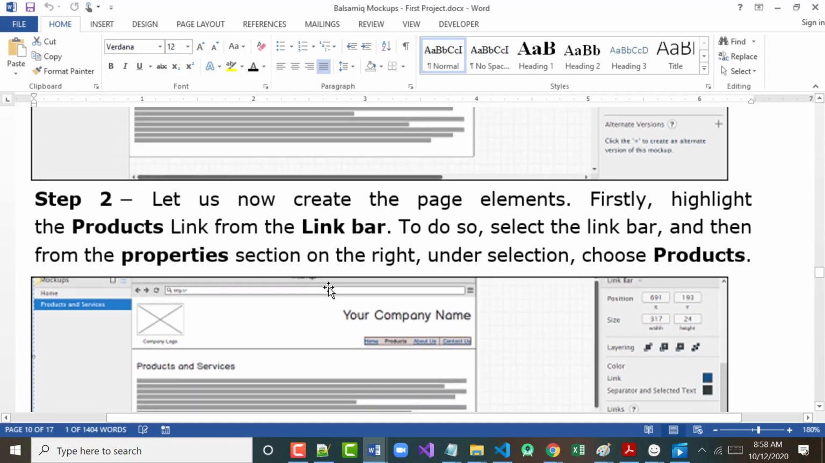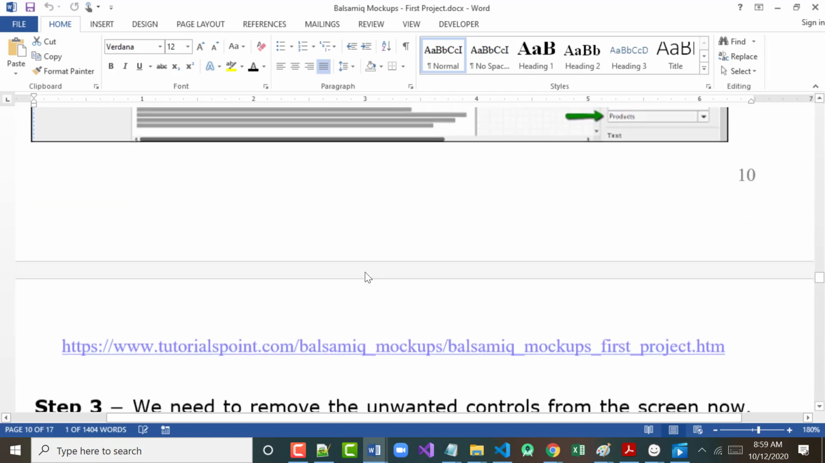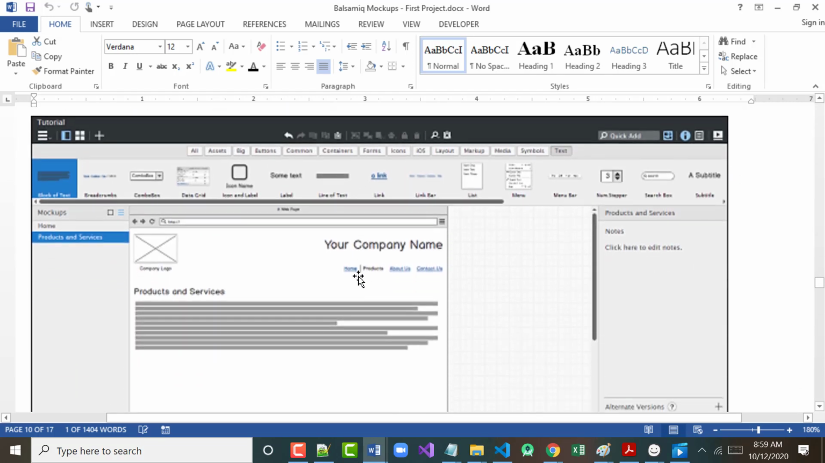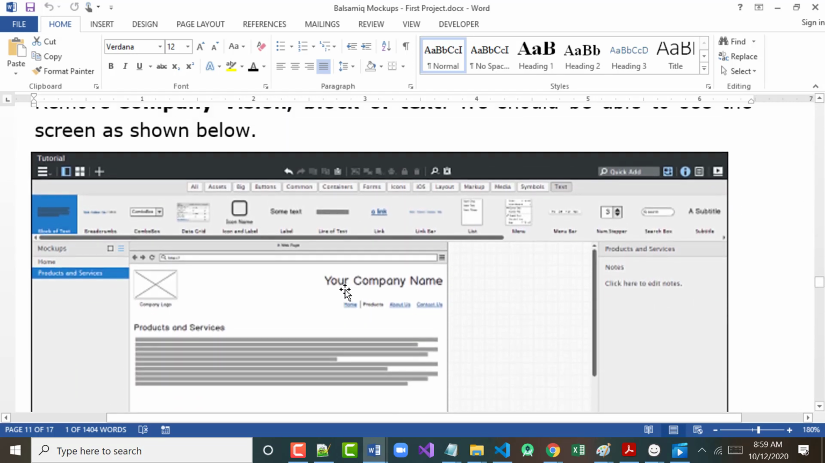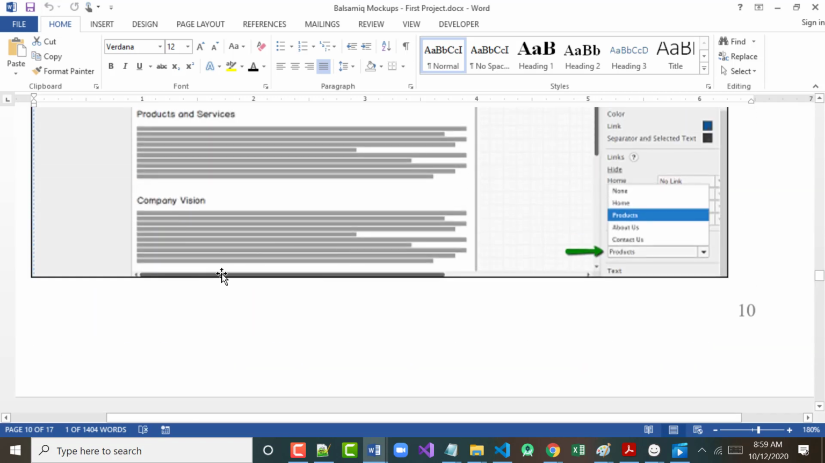All right, let us now create the page element. First, it says highlight the products link from the link bar, and then choose products. So what do we want to do? Let's take a look at what we want. To start with, it looks like we don't want the company vision stuff at the bottom. We don't want any of this stuff in here.